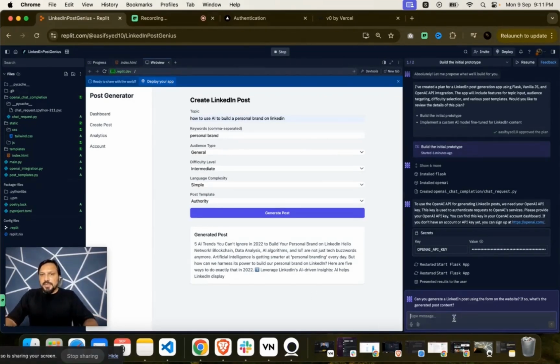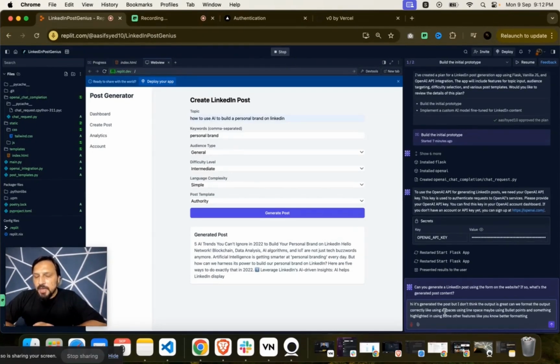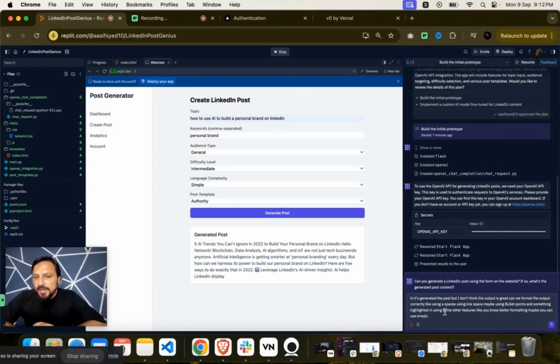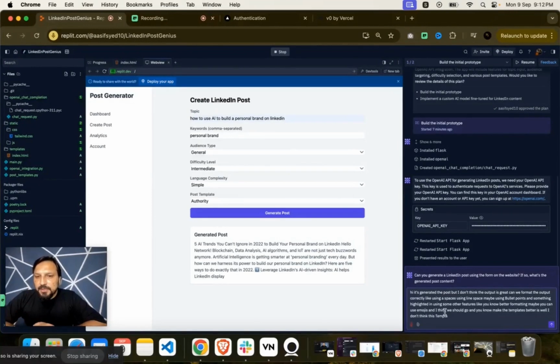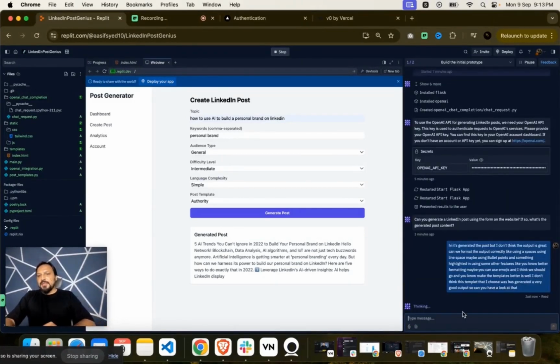I can just tell it, hi, it generated the post, but I don't think the output is great. Can we format the output correctly, like using spaces, line spaces, maybe bullet points and something highlighted, and using some other features? Maybe you can use emojis. And I think we should make the templates better as well. I don't think the template that I chose has generated a very good output. So can you have a look at that? And then I can just send it. It is thinking and it is going to update it.